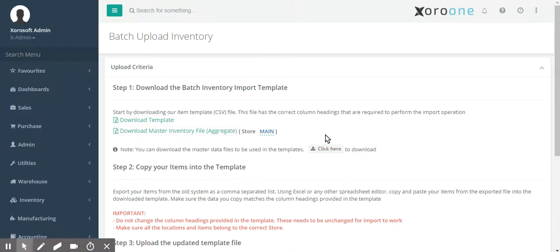Hello everyone, welcome to the Xoro batch upload inventory module. We're going to walk through in this guide basically how to upload your inventory into Xoro once your SKUs are in.